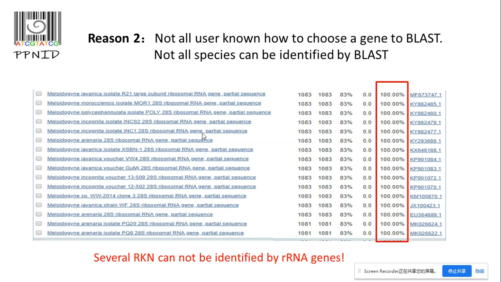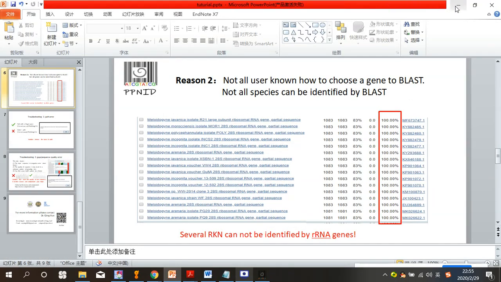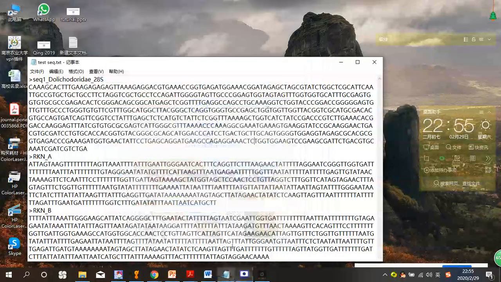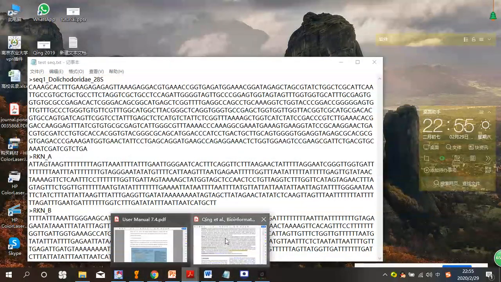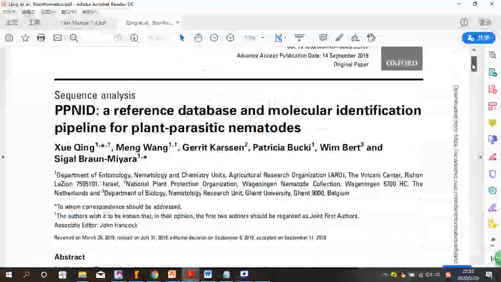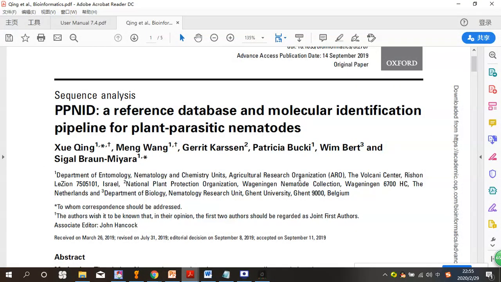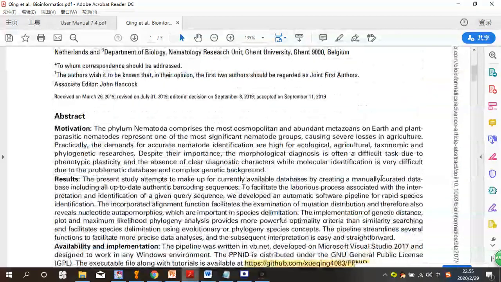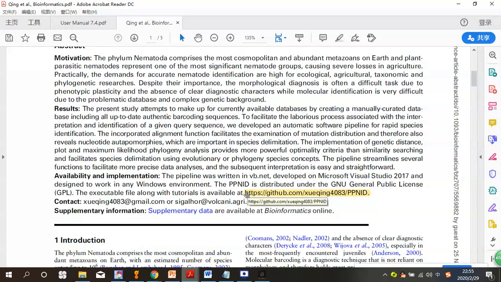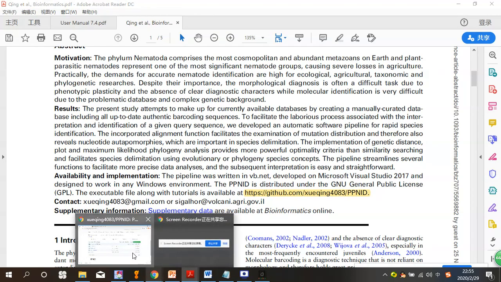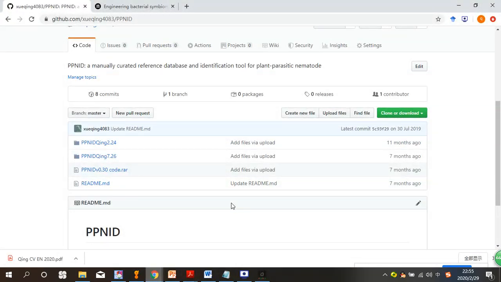Okay, because of this reason, I made this program. Now I'm going to show you how to use it. First, you can go to our paper. Then there is a link here. You can open this link and download the latest version. There may be several different versions, but make sure you're using the latest version.